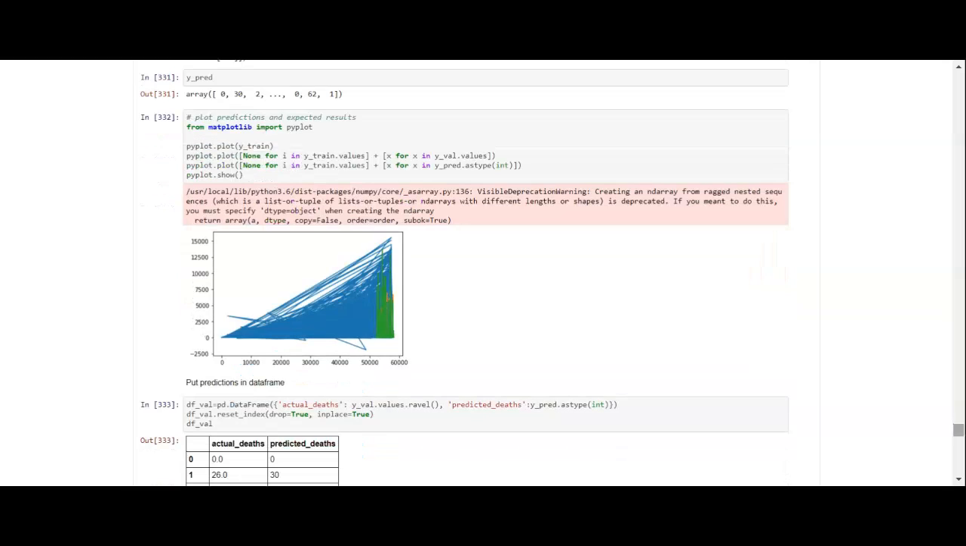I've created a little graph. I know the graph doesn't look very good, but it gives you an opportunity to compare the predicted values with the actual values.